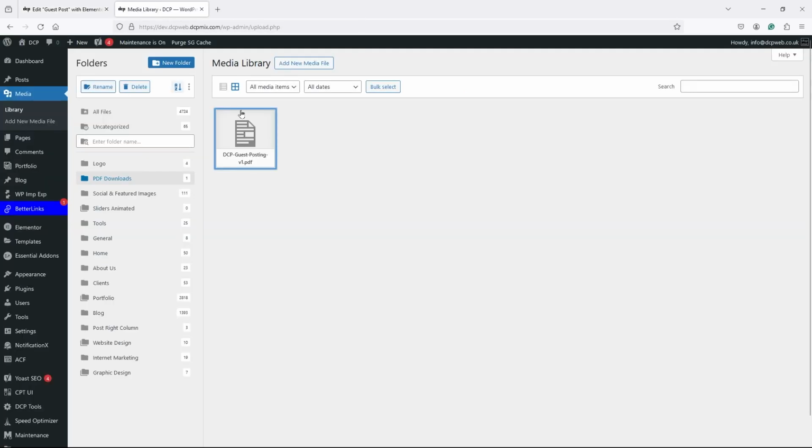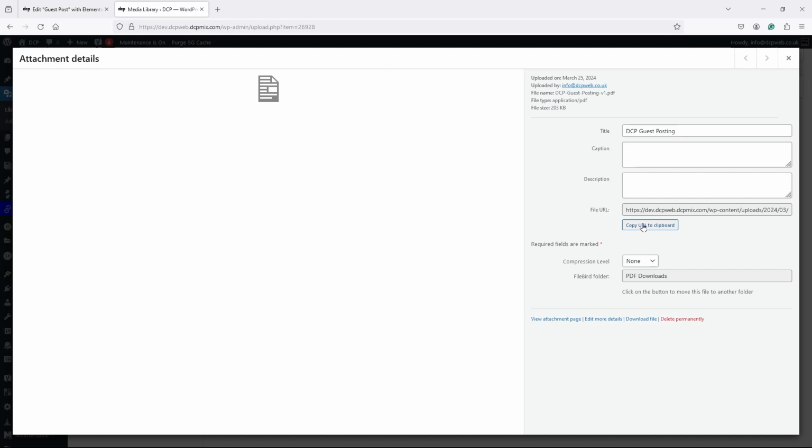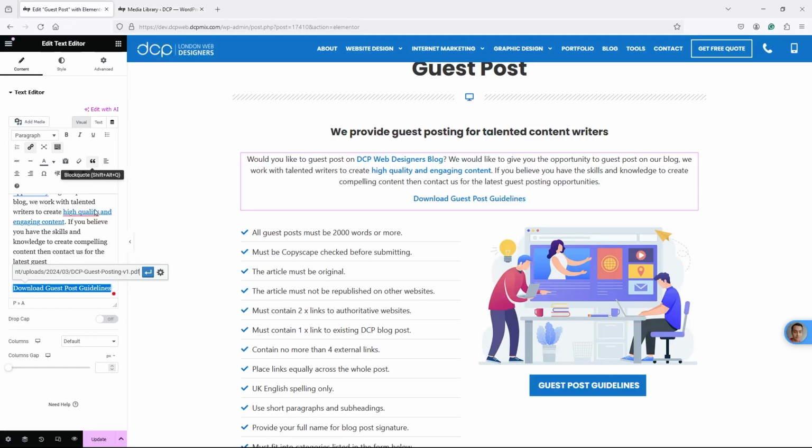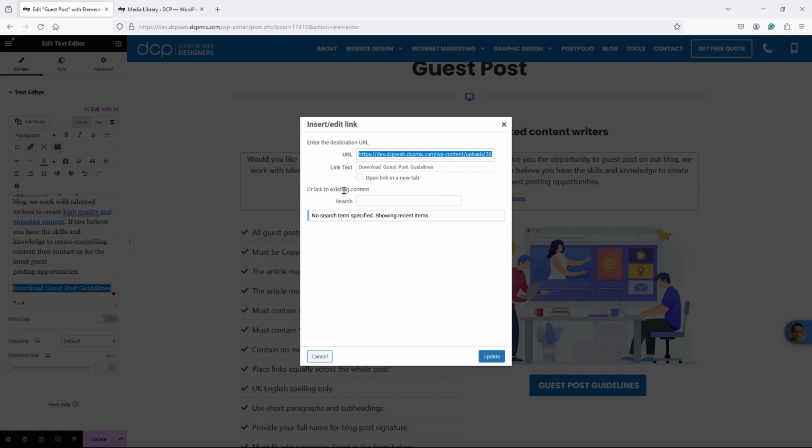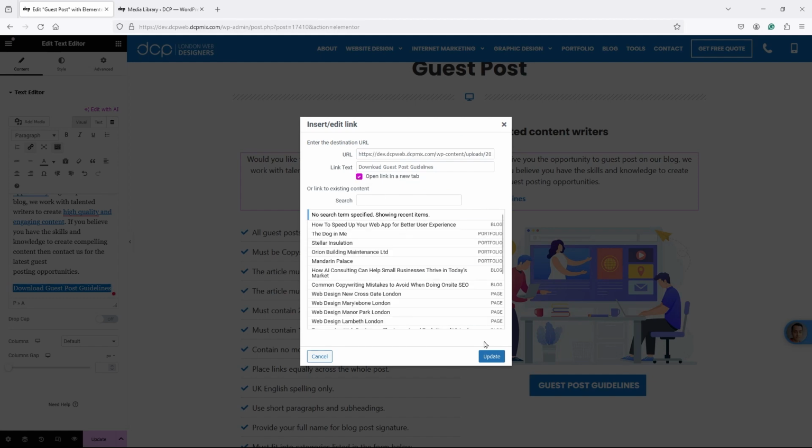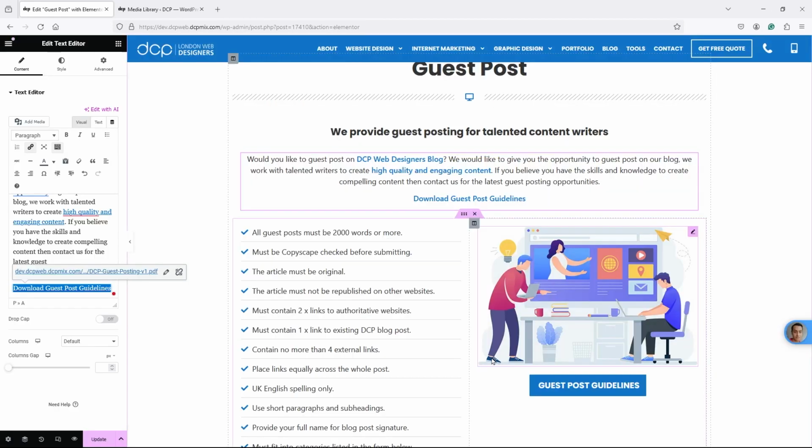Remember, I'm uploading the PDF file to the media library, clicking on it and then copying the URL to the clipboard here. That will be the full path to that PDF file. Then I can create a link here and just paste in that link, and then click on this tools icon and just open a new window. Whenever we open a PDF file, it's always better to open it in a new window rather than the same window, and that will stop people from being diverted away from your website. So let's click update here and we'll test it.